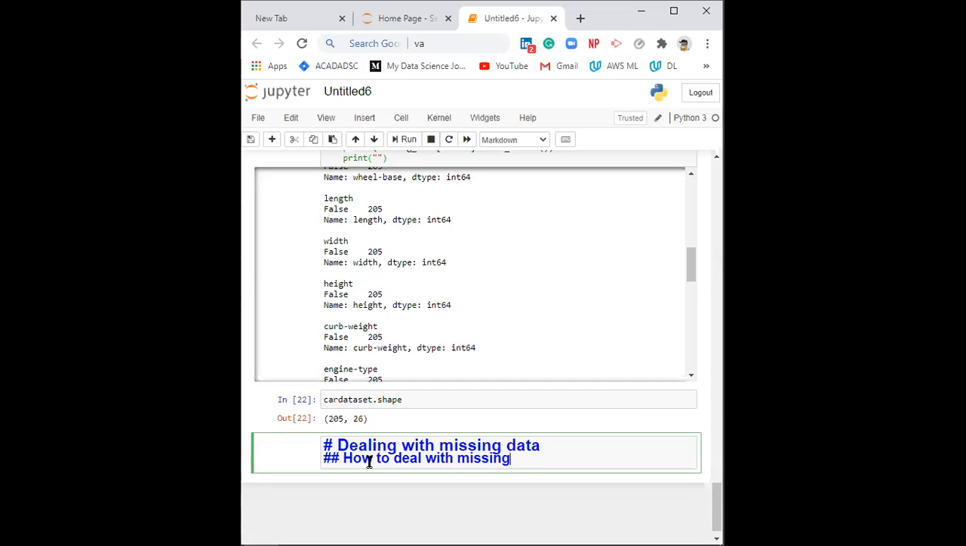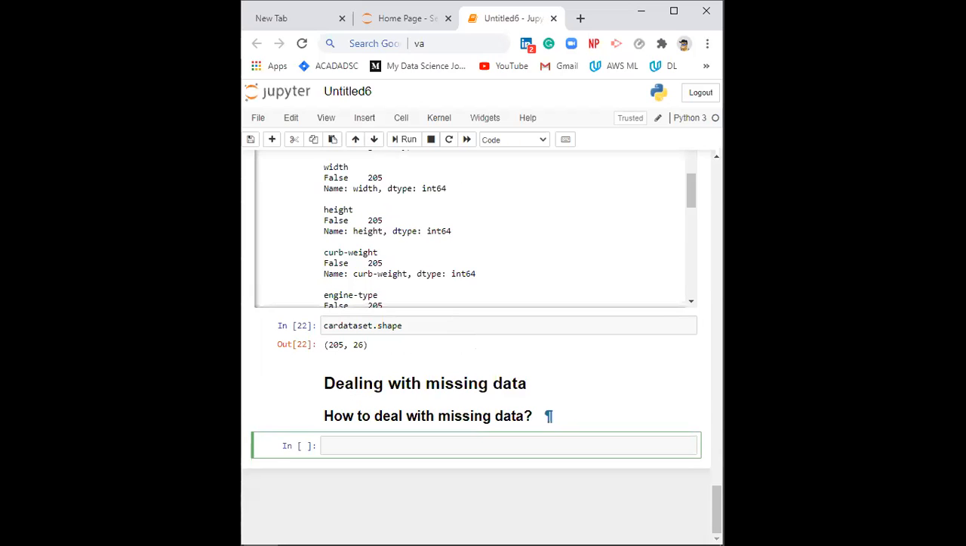So how do I deal with missing data? To deal with missing data, these are the different things we can do.